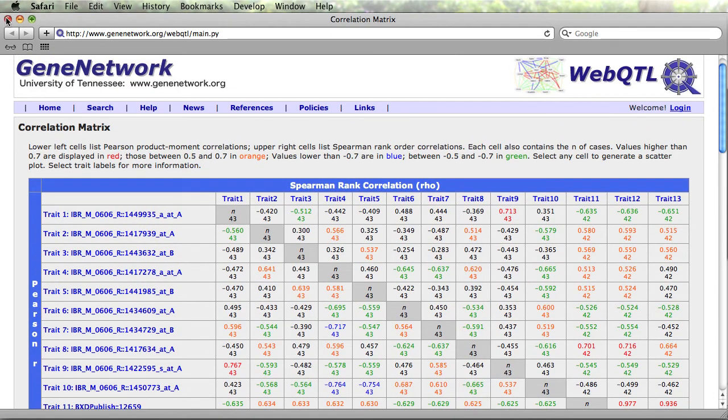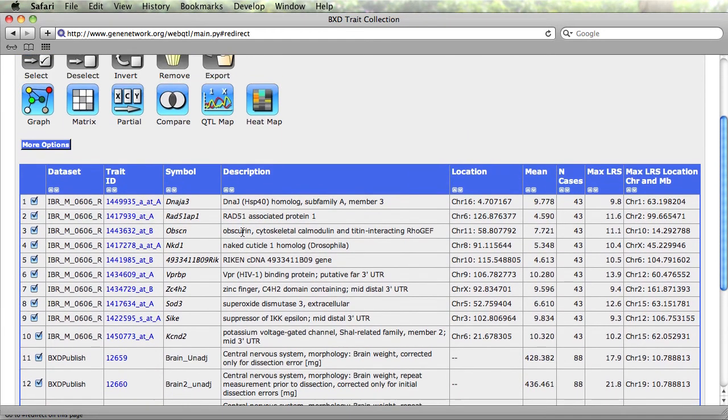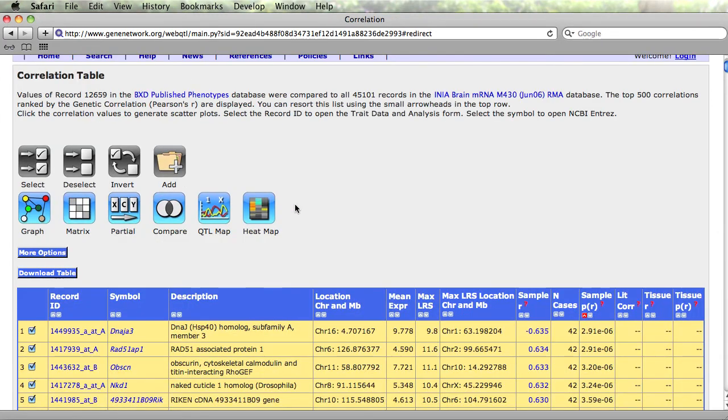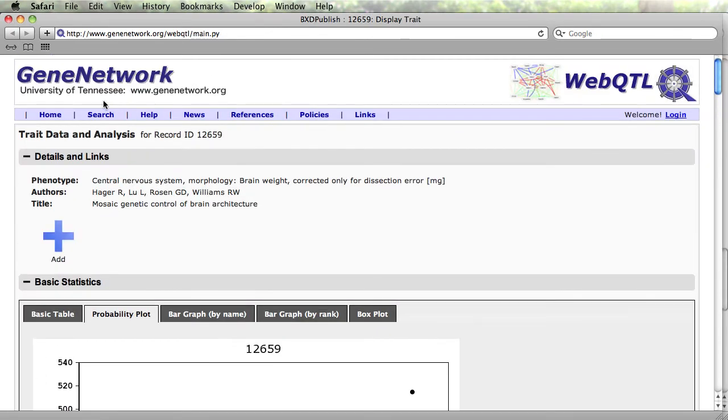So that gives you an introduction into whole sets of traits. So I think that'll give you a feel for what data types are in GeneNetwork and how you can begin to play with the data. In the next video, I'll show you more sophisticated analysis that can be done with these data sets.